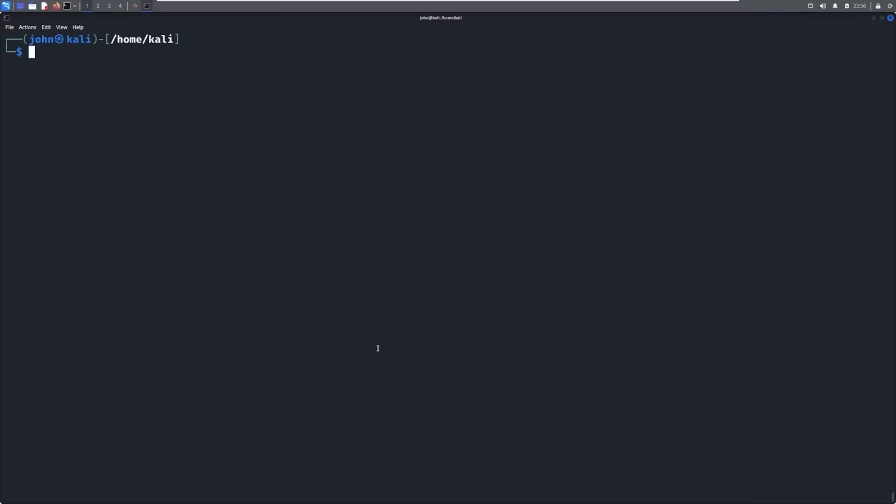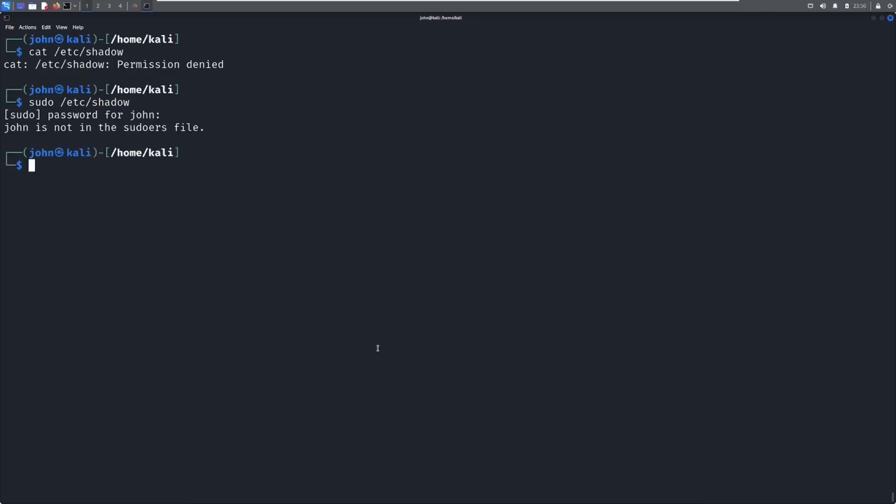The shadow file is the file that contains the password hashes for this machine. I'm going to go ahead and try to type in cat /etc/shadow. Permission denied. Okay, maybe I need to use sudo. Let's try it here, enter our password. Oh, John is not in the sudoers file. This is also called the sudoers file, and you can also call sudo "sudo." Depends on your nomenclature and how you pronounce it. I'm a "sudo" person. So from here, I'm going to go ahead and Control L.